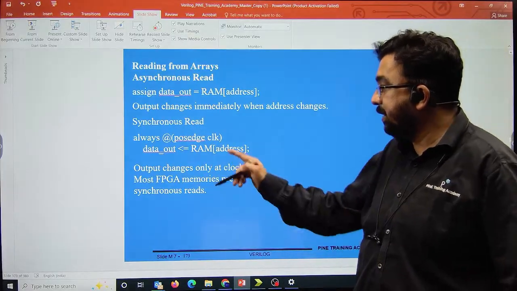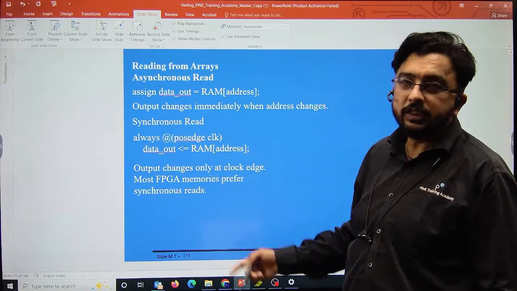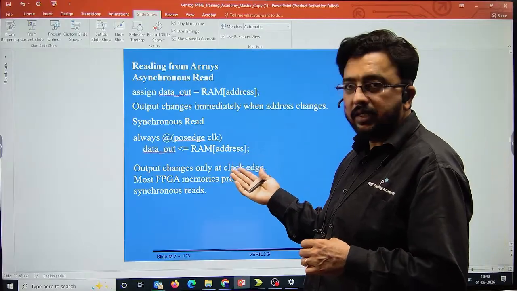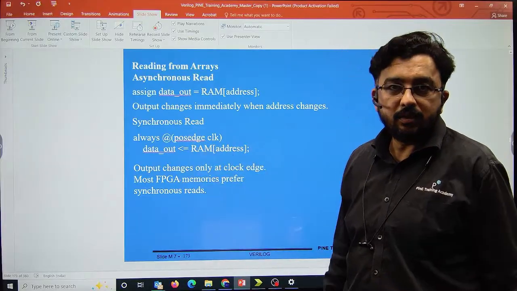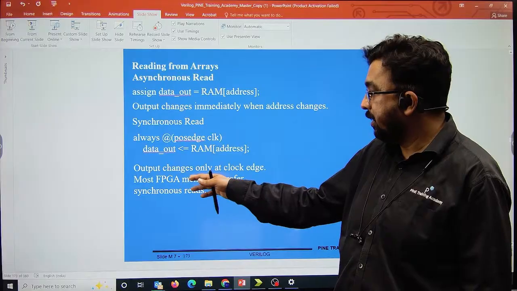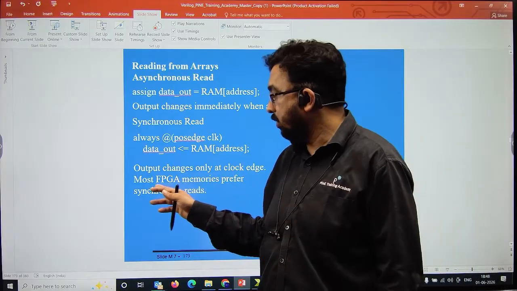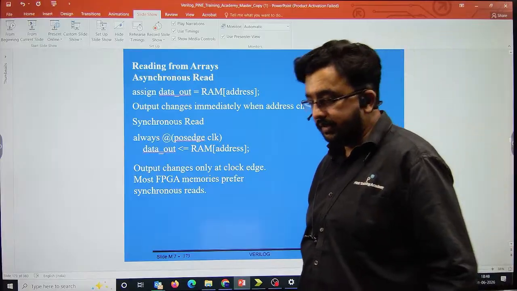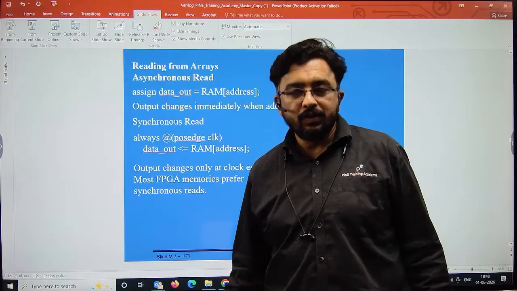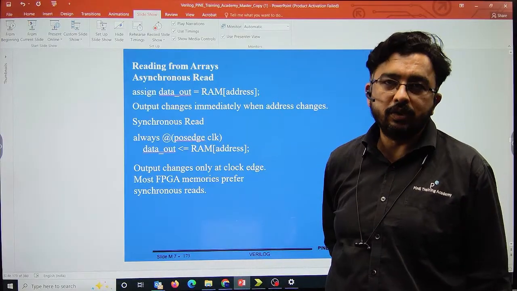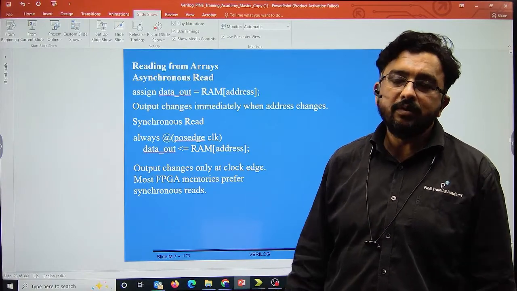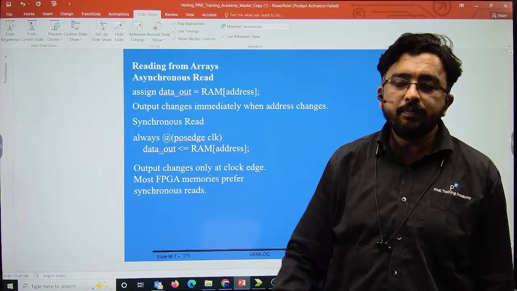Your synchronous design is something where, always at the positive edge of the clock, you are assigning the data. So in the presence of a clock, this is called synchronous. You can read here that output changes only at clock edges, and most FPGA memories prefer synchronous. Synchronous is the best design basically because the clock is a very important factor. Without a clock, no data will move, because you are not present every time in front of your design to initiate the process.